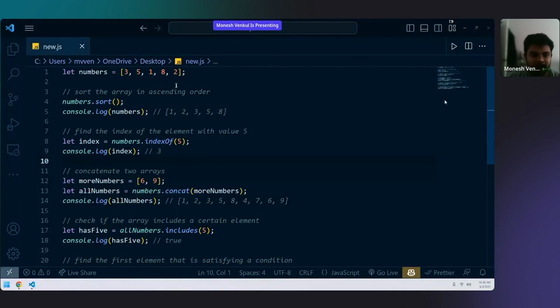Coming back, I'll go line by line. Let numbers equal to 3, 5, 1, 8, 2. This is an array of numbers. Numbers dot sort is nothing but keeping in order, keeping in ascending order.